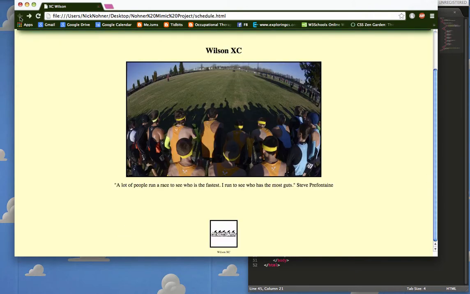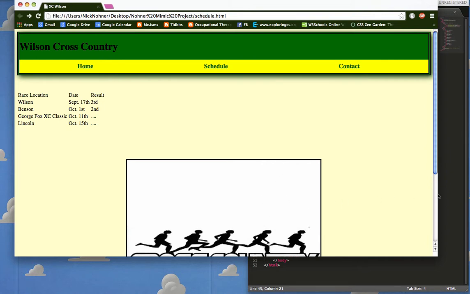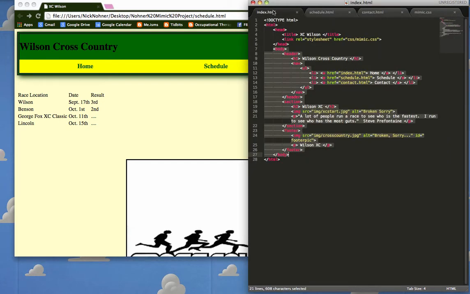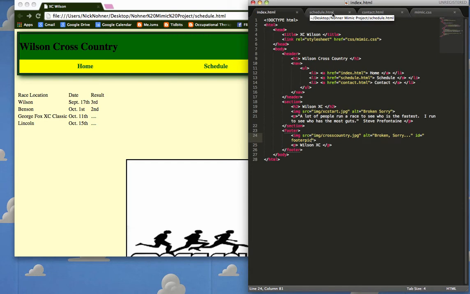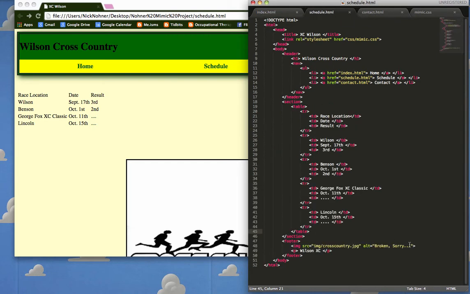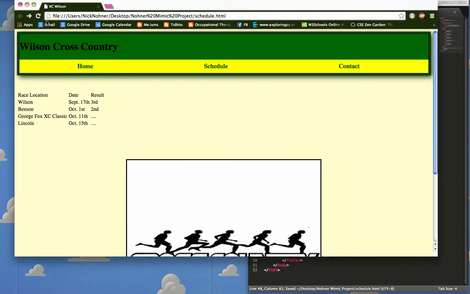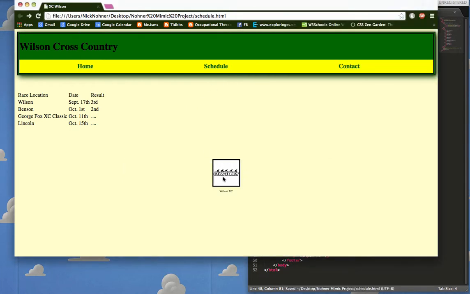Remember how we got that was we had to assign that an ID, right? So on our index page, we gave that ID, we called it footer pick. So if I want to do that on my schedule page, I need to do the same thing. I'm going to make you ID footer pick. So the idea behind that is pretty simple. Basically, now it's telling our CSS, oh yeah, that's the image that we want to make really small.